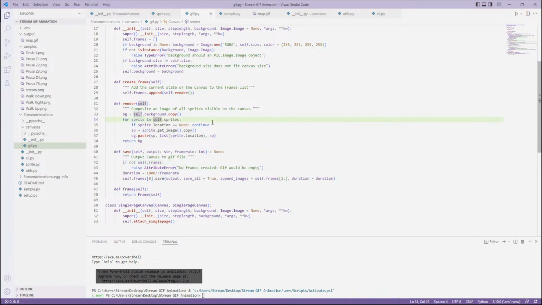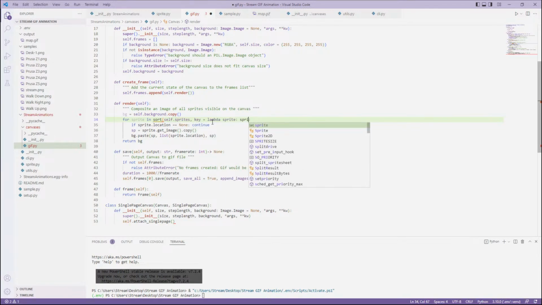So we're going to come in here and we're going to sort sprites. Key equals lambda sprite dot z index.